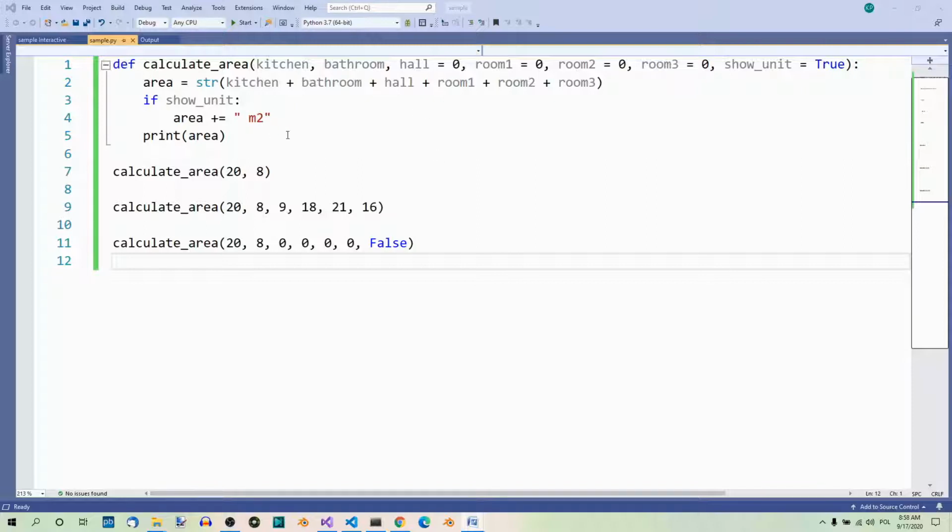Here's an example with just positional parameters. Here we have the function calculate area. And here are the parameters. They're all positional. Now, the parameters kitchen and bathroom are mandatory. If we use just the two, all the default values will be used for the other parameters. All the other parameters are optional, but they're all positional. This means that if we want to set a different value to any of them, we must also use all the parameters that precede it.